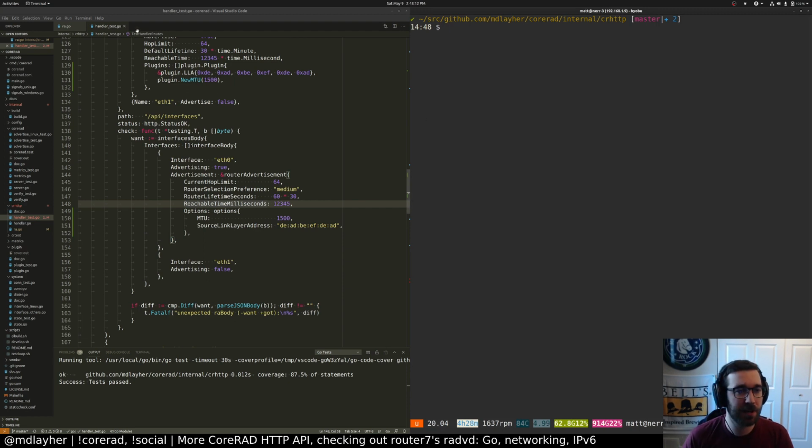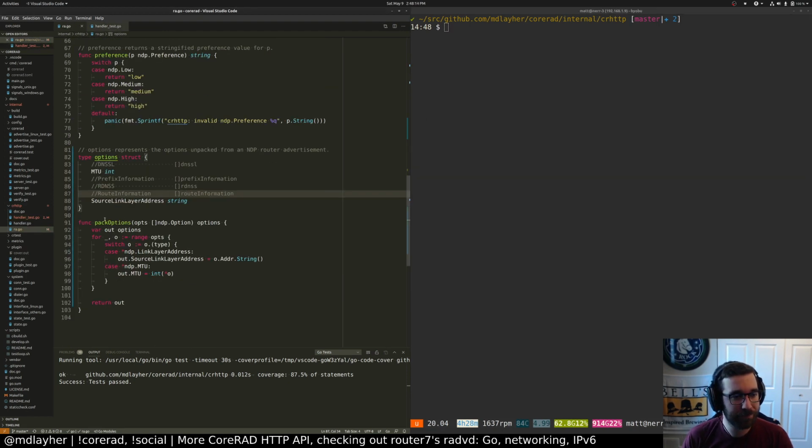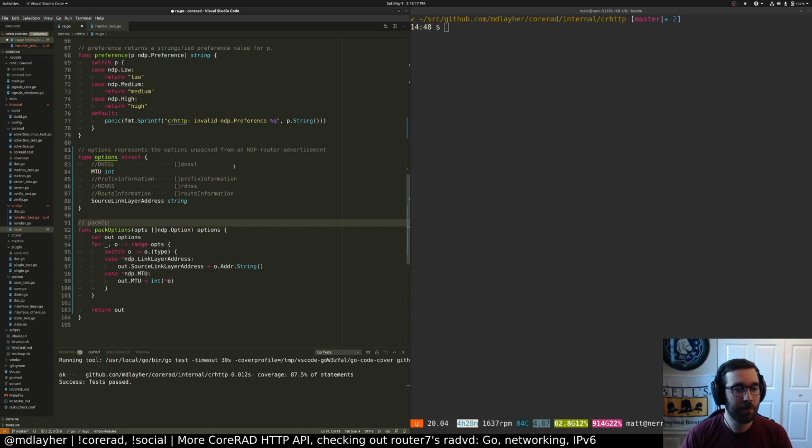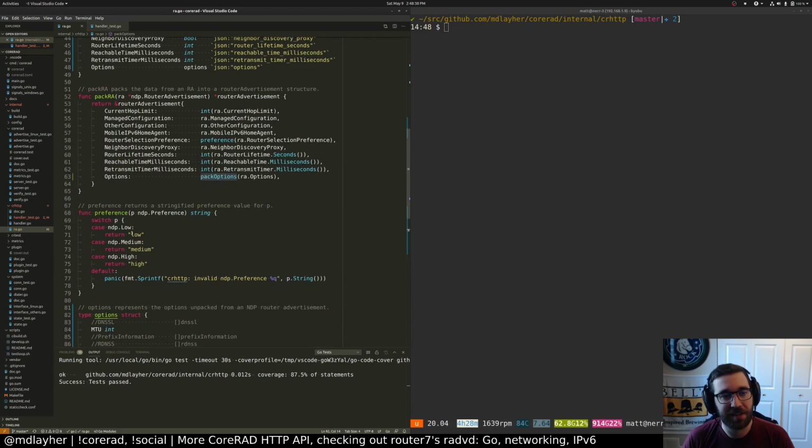So I think this is probably a good place to commit this as well. Pack options. Type asserts individual NDP options to produce an options structure. I guess we can just say unpacks individual. Maybe I should call these unpack instead. I think we had this discussion last time too, right? Because we're unpacking the router advertisement to a different structure, but we're also packing that data. So I don't know.